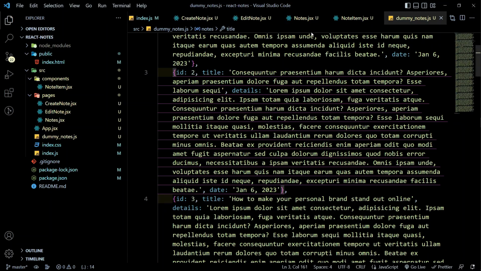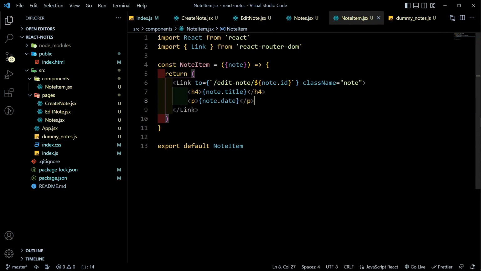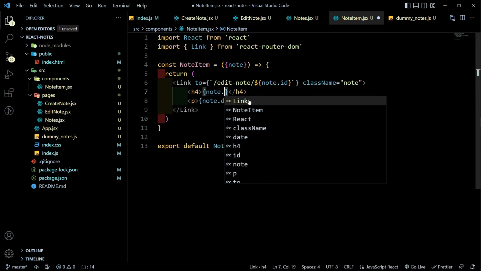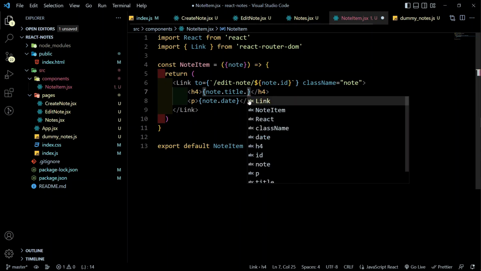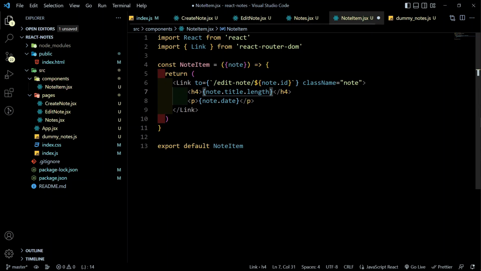So let's go back to our node item right here, and we are going to have a very simple logic for the title that we are rendering here. Okay, so let's say node.title. Let's check if the node title is too long. Okay, so that depends on you, right?